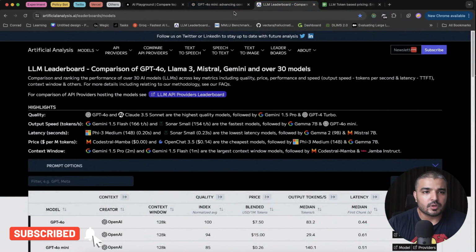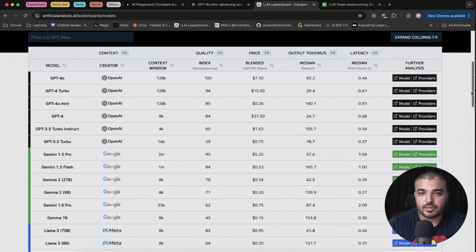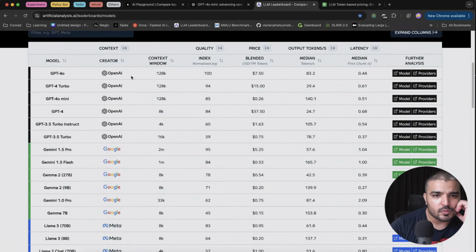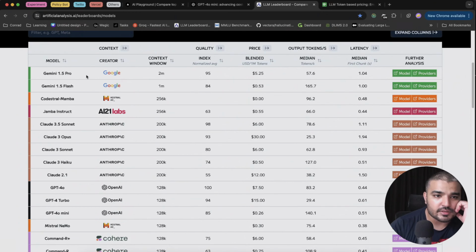Let's go to our favorite site, artificialanalysis.ai, which provides you a great LLM leaderboard along with a few attributes. So in terms of context window, let's see, Gemini 1.5 Pro has 2 million, 1.5 Flash 1 million, and GPT-4o Mini is right up here with 128K, which is equivalent to GPT-4 Turbo and 4o as well. So for the in-house competition, it's great.